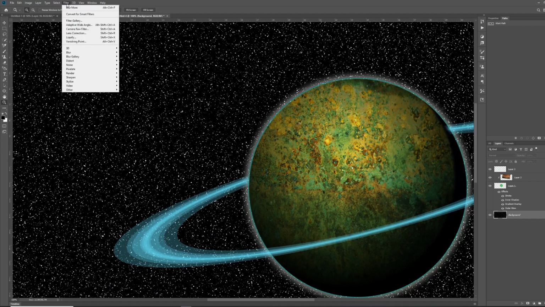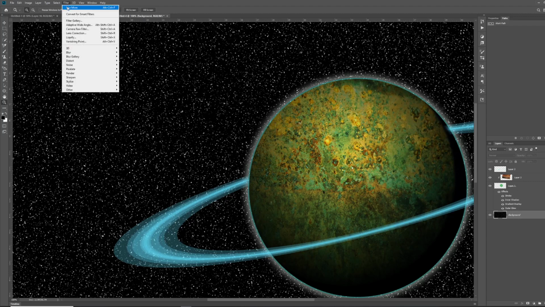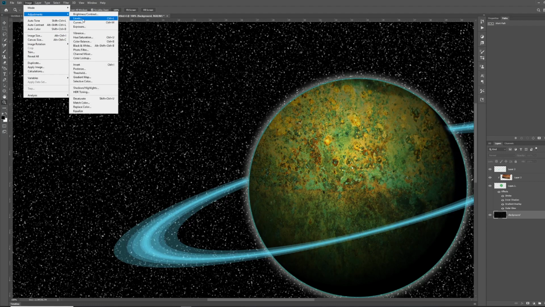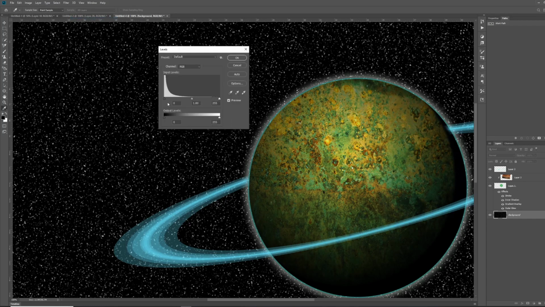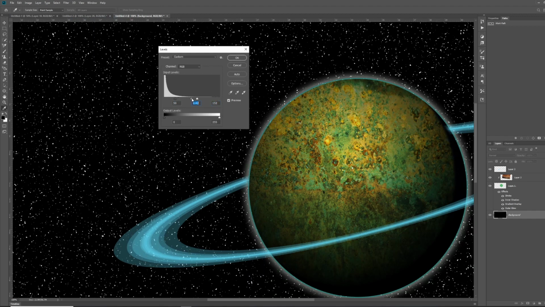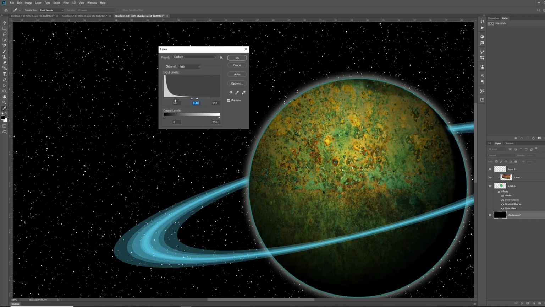So I'm just going to do Filter, Blur More. That's going to give me those gray tones again. Maybe do it twice, and then Image, Adjustments, Levels. And then once again, it gives me that levels adjustment. And now I can really fine tune that effect to get just exactly the look that I want and the number of stars that I want to appear in my final image.